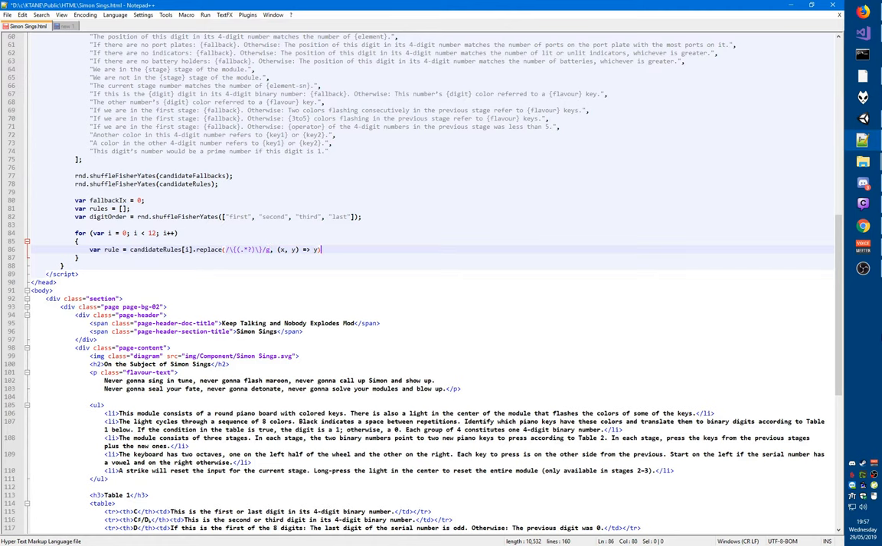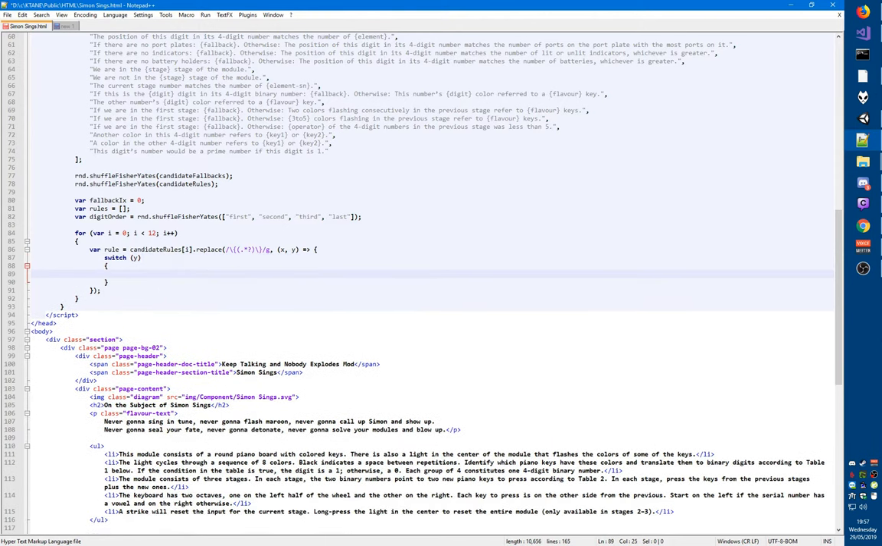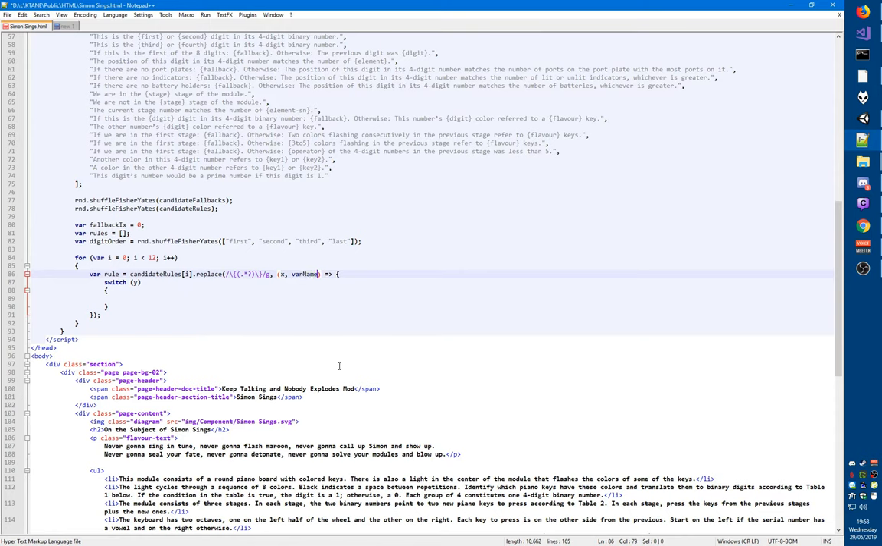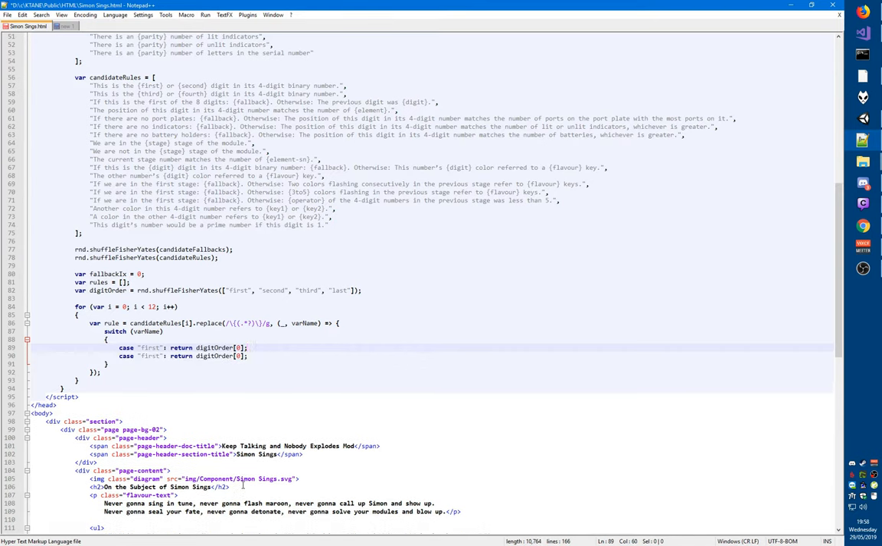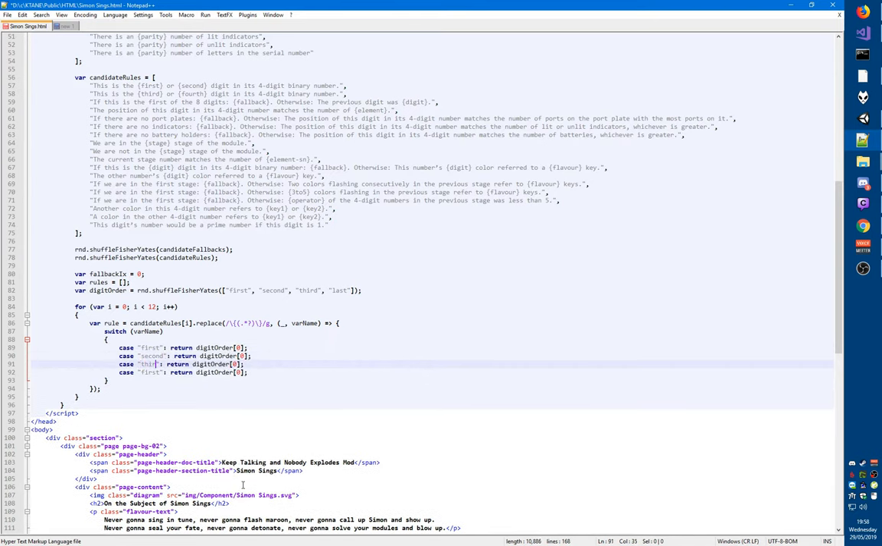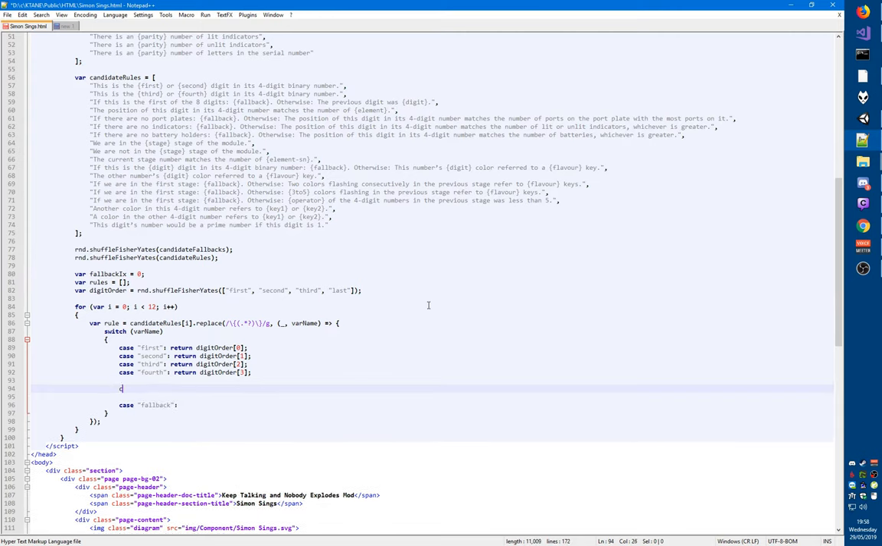Replace. All right, so let's see. So this is the actual variable name, so let's call it that. And this one we don't need. So if it's first, then we're just going to return the digit order 0. Right, second, third, fourth, second, third, fourth. There we go. All right, then we have fallback. I'm going to have to take care of that later, but I'm going to do that last. Digit. So this is going to be either 0 or 1.